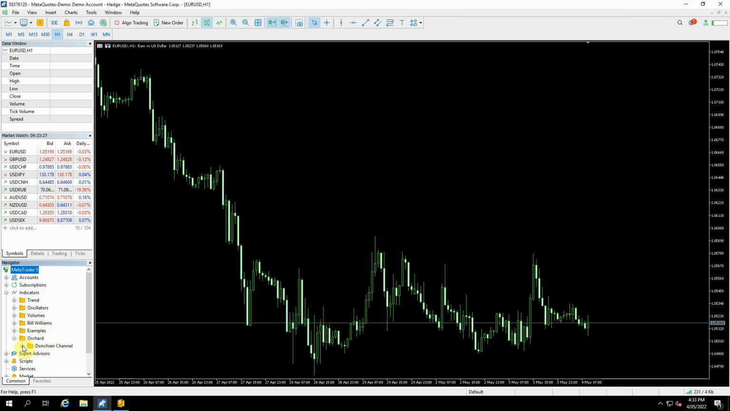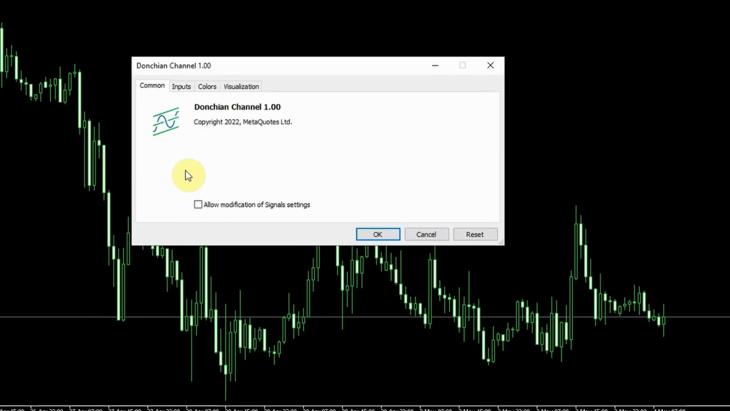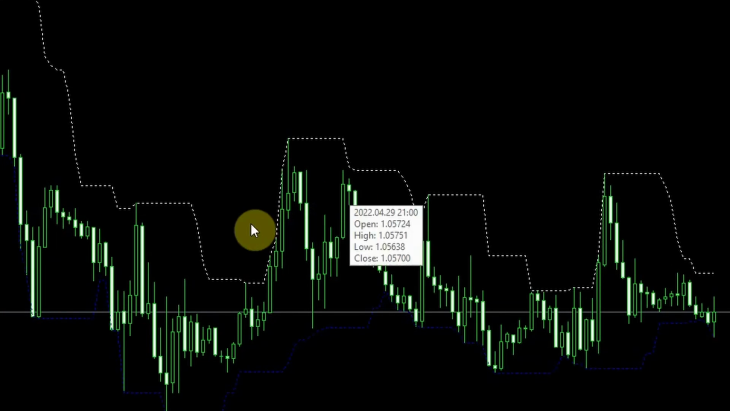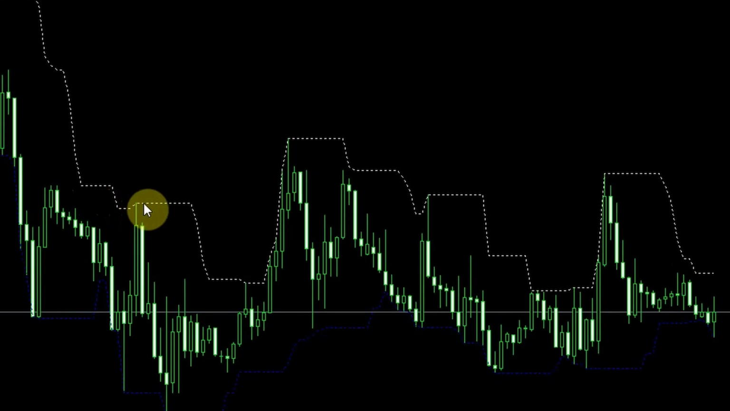Now back on screen I have Orchard, Donchian Channel. Here's the Donchian Channel Indicator. I'll drag that on. The default input is 10. And so I have here a line that tracks the highest high for the last 10 bars and a line that tracks the lowest low for the last 10 bars.